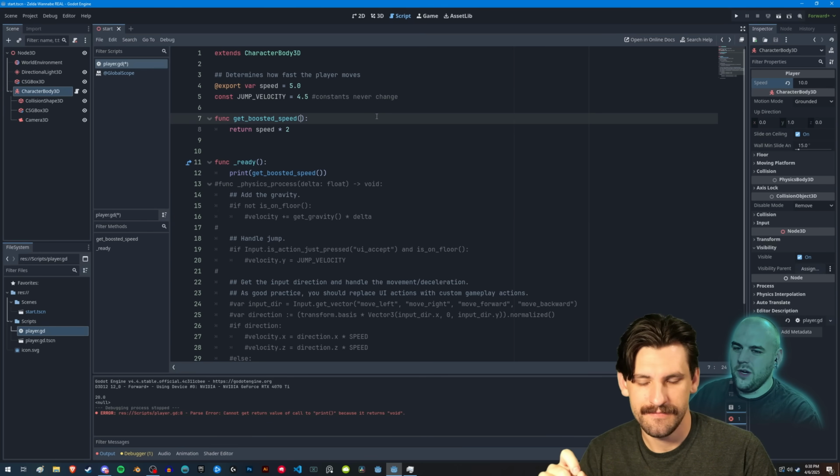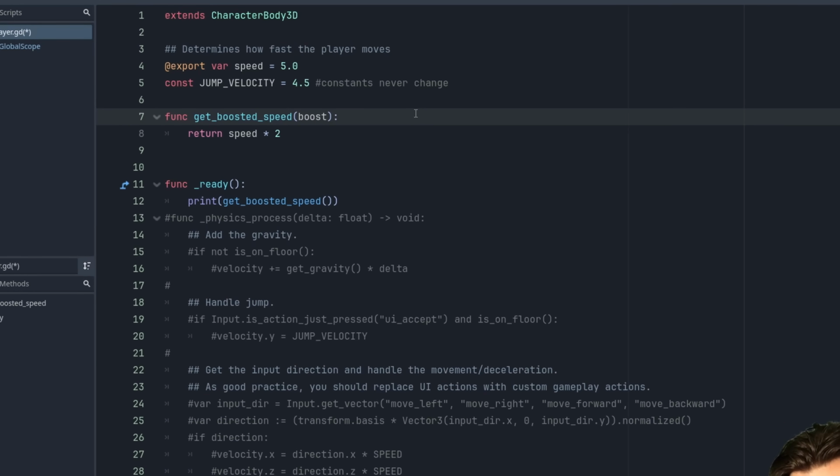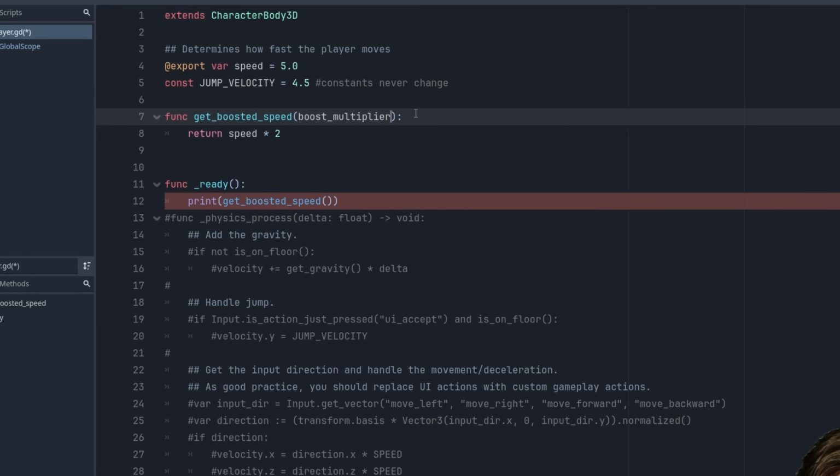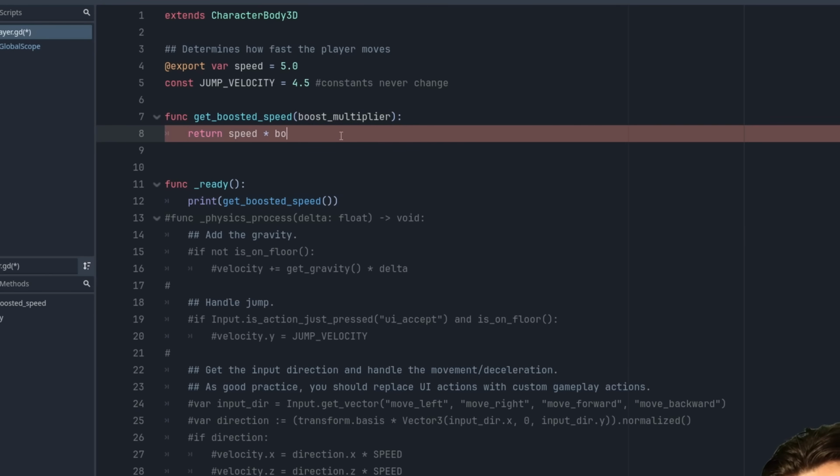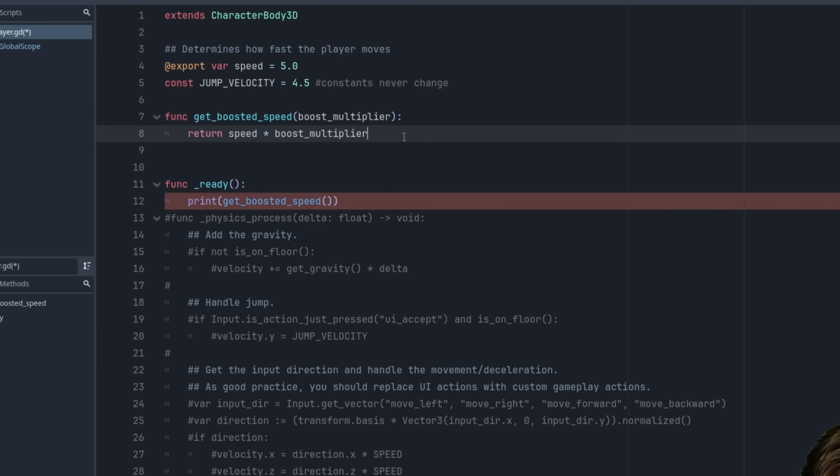We're going to take in boost multiplier. We're making up this word, by the way. You can make it something similar. Yep. And where we have 2 on line 8, we're going to replace that with boost multiplier. So we're taking the value in the box named speed, we're timesing it by the value that'll be in our box boost multiplier, and then we're going to return that out of this function to whatever calls it.